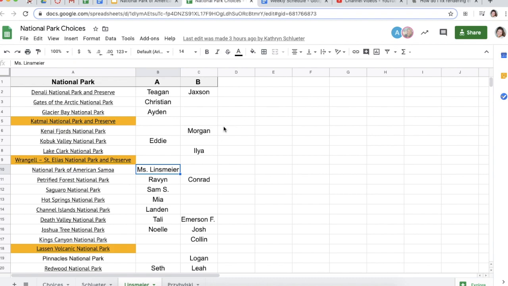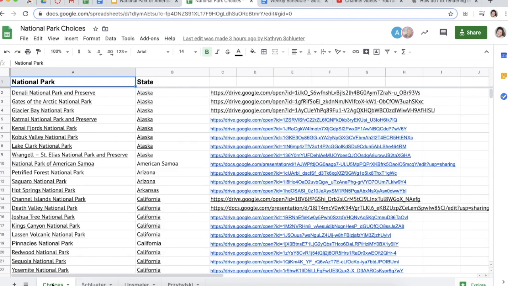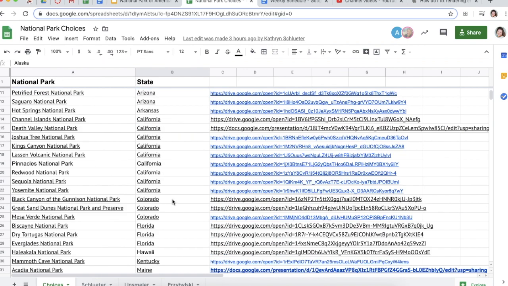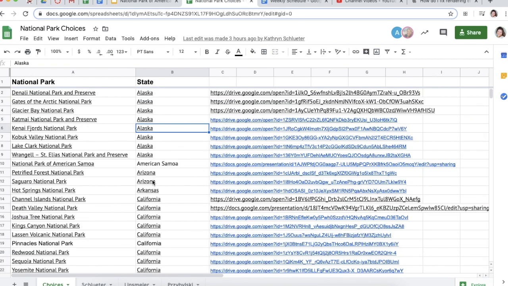After you find out which national park you have, you are going to find out what state it is in. Wow, what a mouthful. To do that, if you look at the bottom, you'll see that there's a tab called LensMayer, and that's the one that you're on right now. We want to go to the tab that says Choices. This is the first tab on the left-hand side. When you click on Choices, here are all the national parks and all the states that they are in. So you're going to find your national park. So here's my National Park of American Samoa, and here's the state it is in.